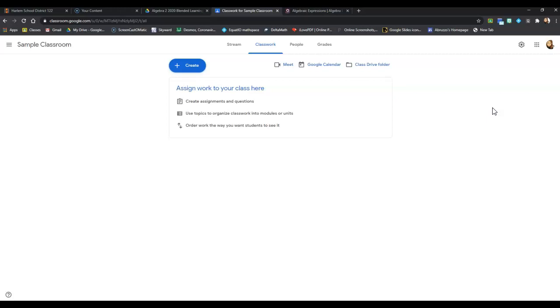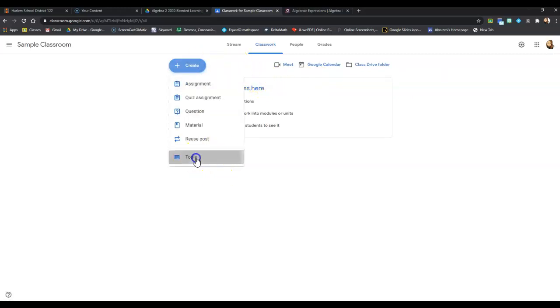The two big ones that we're going to use are assignments and materials. The difference between an assignment and material is pretty important. An assignment is something that is either going to be a document that the child is turning into you via the Google Classroom, or something that automatically grades for you, like a quiz or a Google Forms quiz. If it's not something that they're turning in or getting points for on Google Classroom, then you're going to call it a material.